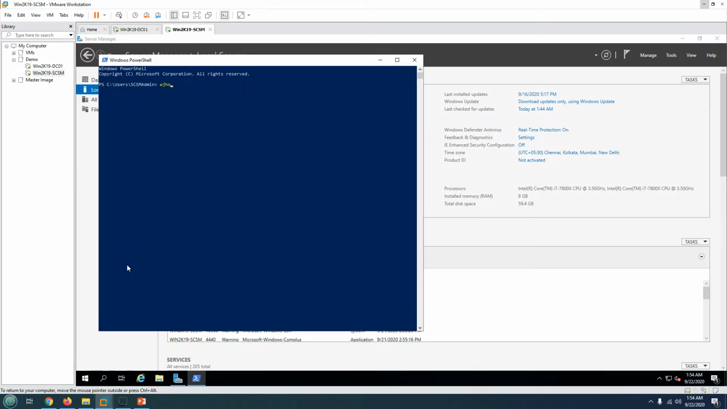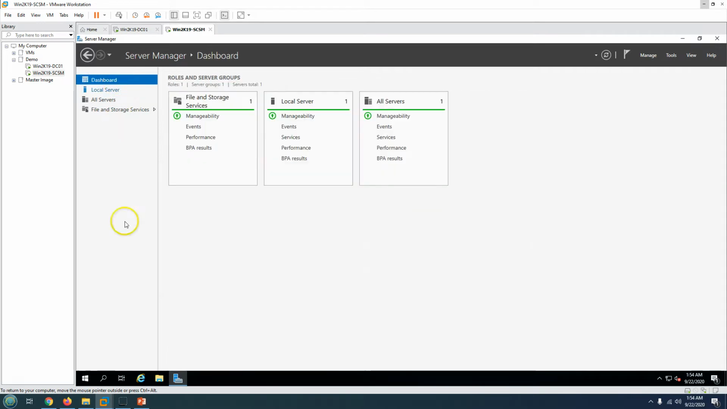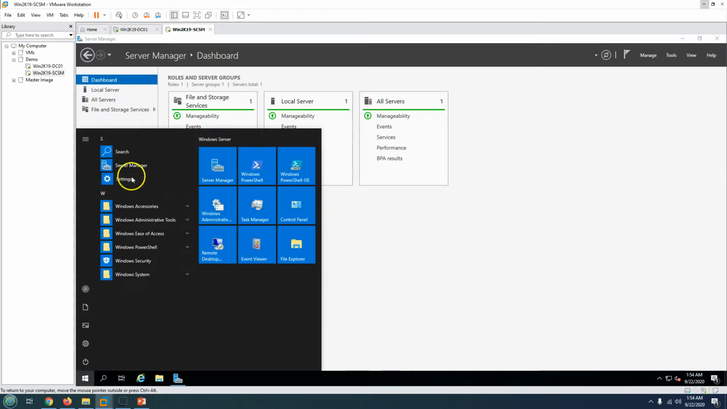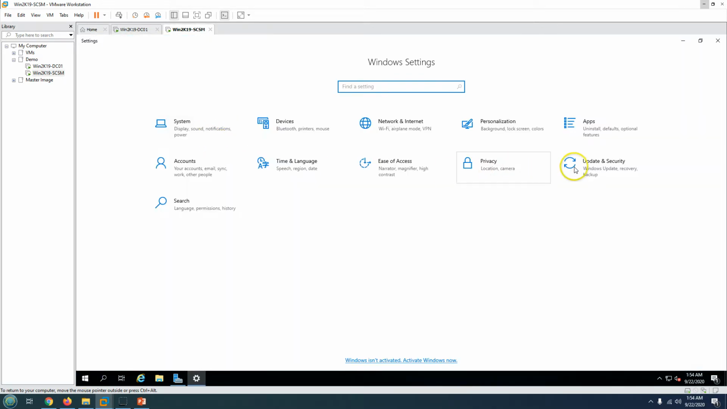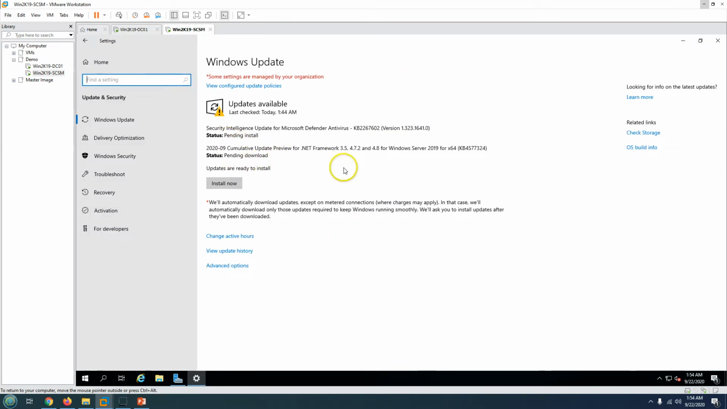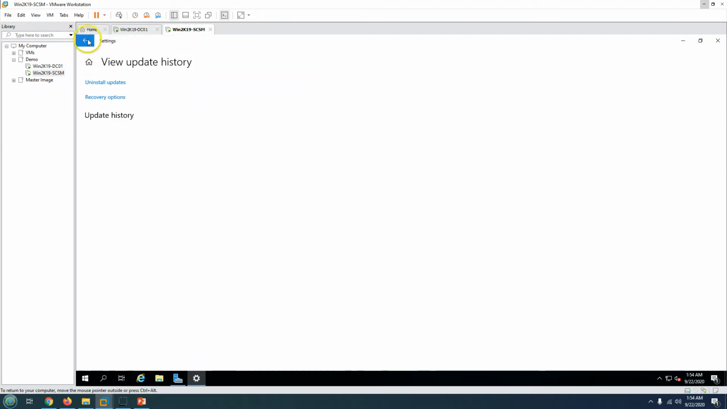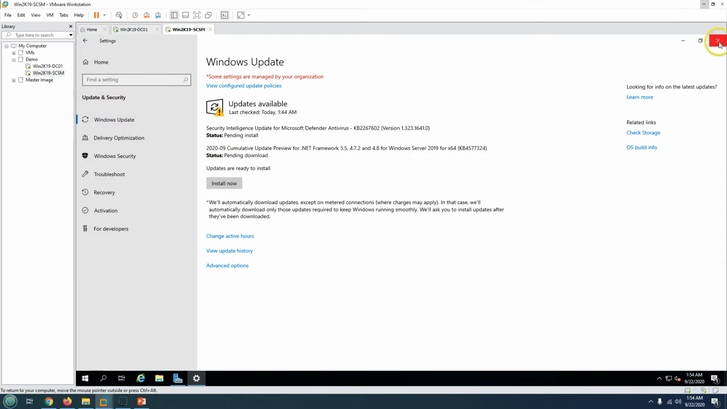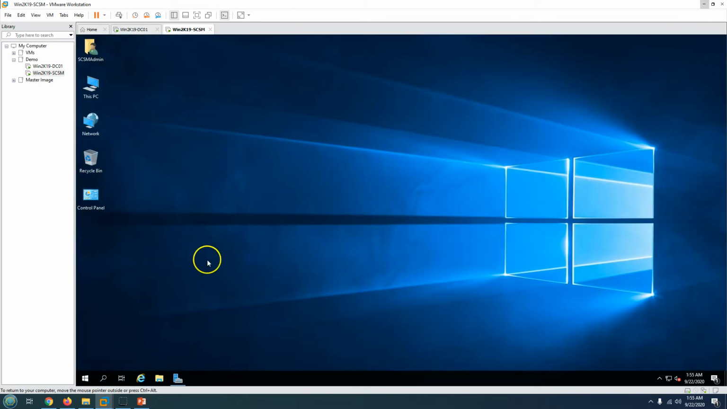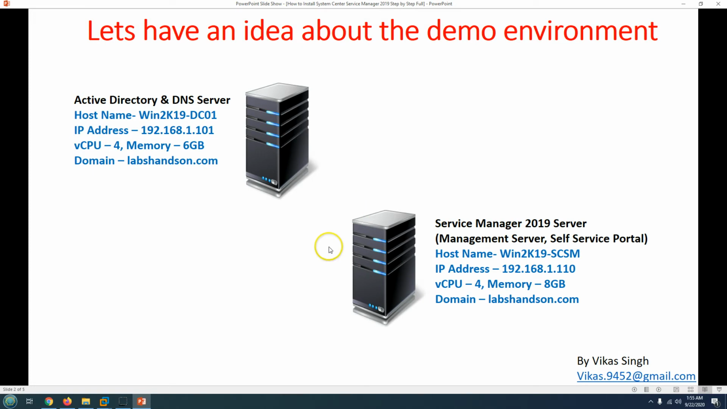So who am I? I am basically using the service account, which is SCSM admin, created in the labsandsound.com domain. And this is a brand new machine, and I have just done the Windows patching for this machine and joined it to the domain. So you can see this is all good to go. I recommend you must do the Windows patching before you proceed for the installation of Service Manager.